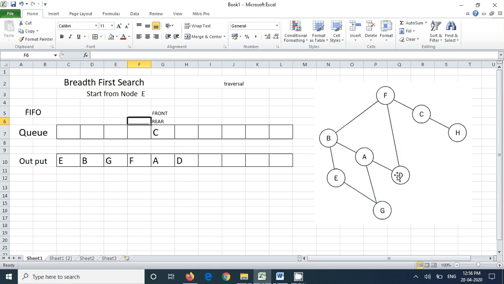Now from D, if I scan, D is connected to F. F is already in the output. D is connected to A. A is already there in the output. So no more to do. So again I'll go with the front. Front is pointing to C. C is removed now. Now it's not having anything. So front and Q is empty.